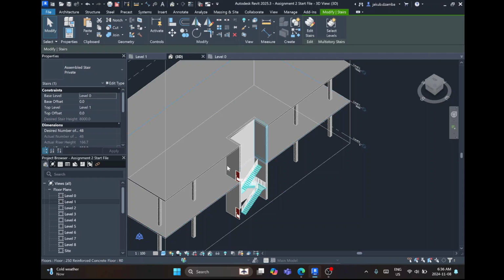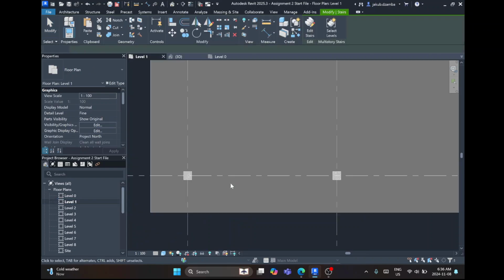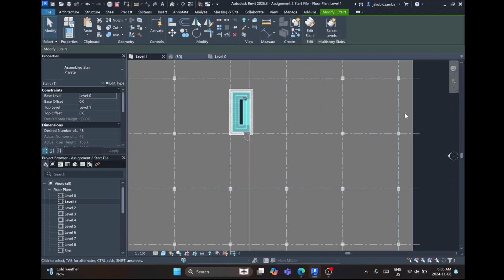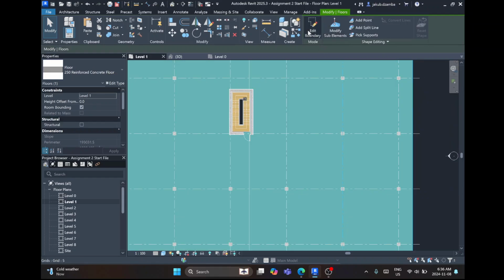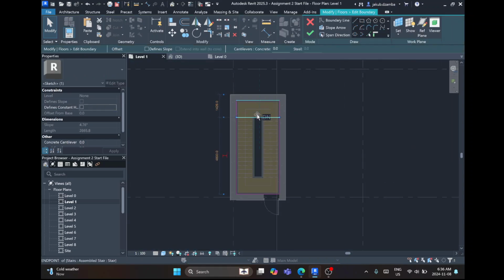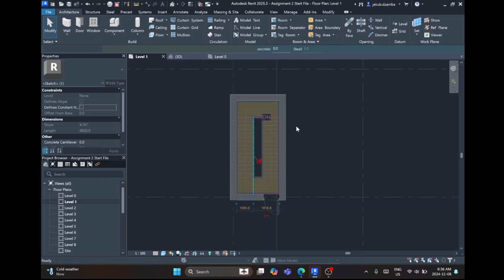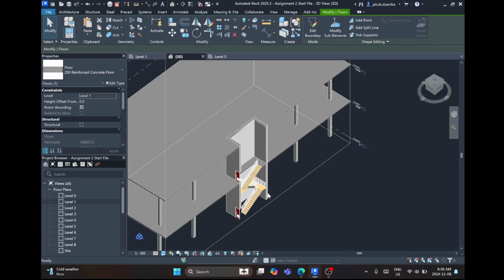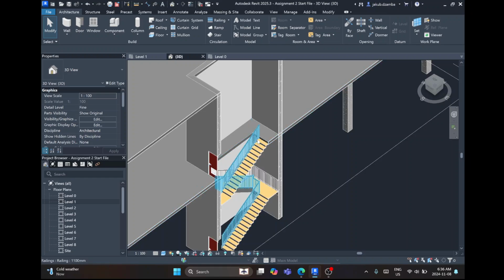Oh, I need to change this floor plate. Hold on, let me just go to level 1. This guy, edit boundary. And so we need this to go down to here, and this can go to here. Let's see now. That makes more sense. Later on, in a later lesson, we'll add railings, and we need a little bit more here actually.